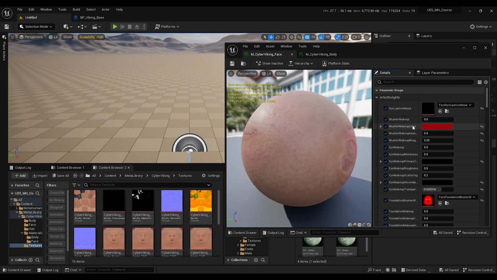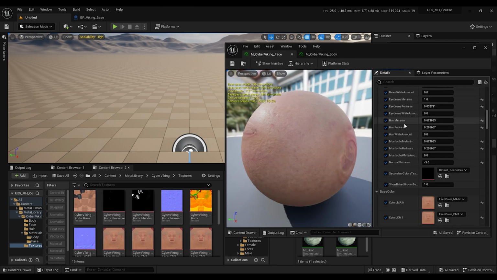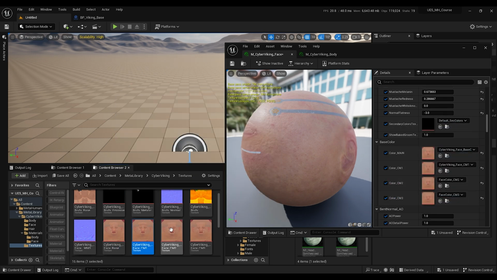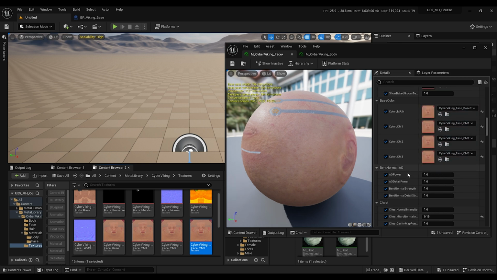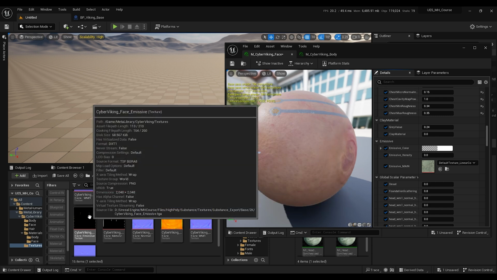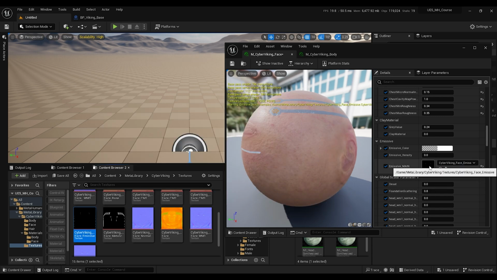We will start with the face. Scroll down, find base color. Replace the main, CM1, CM2 and CM3 textures. Then find emissive. Enable all 3 emissive settings. Set the emissive texture and set emissive intensity to 10.